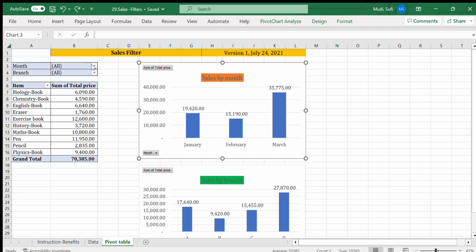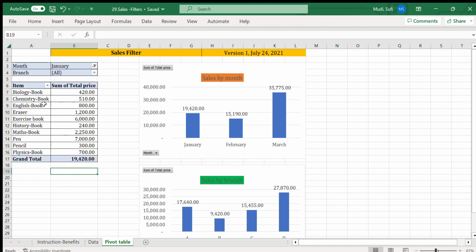For example, we can filter here for the month. Here the selection is for all, but we can make it, for example, the January month and say OK. As we can see for January month, the sales is 90,420. The graph also shows the same. For example, we can change to March. Here is the sales amount for the month of March.